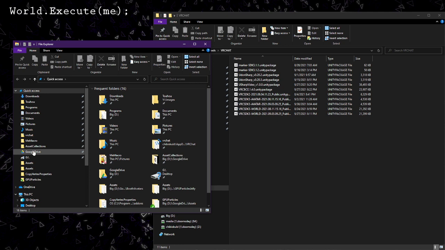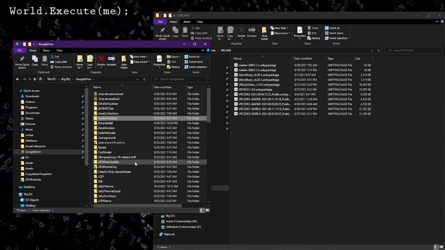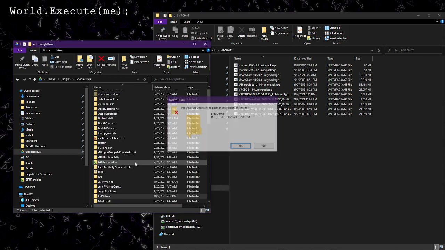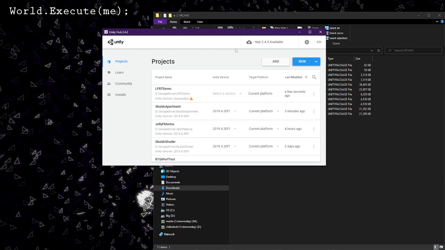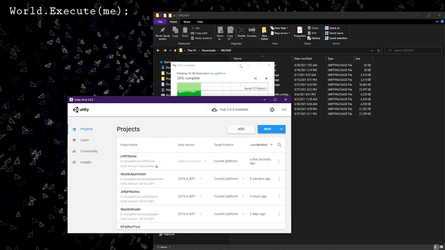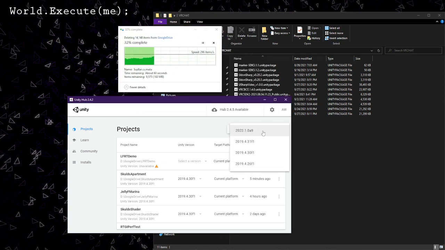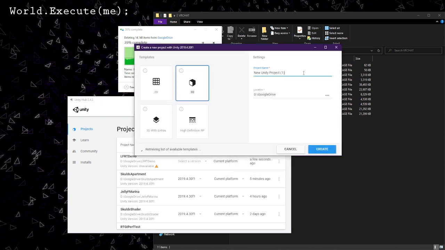Just going straight to here and LFRT demo. I created it in 2022 alpha, which, yeah, we don't want that. The current version, before they switched to 2019.4.31, it should be 2019.4.30. Let's go ahead and try it again. So 4.30, LFRT demo. There we go. Put a hyphen in it.